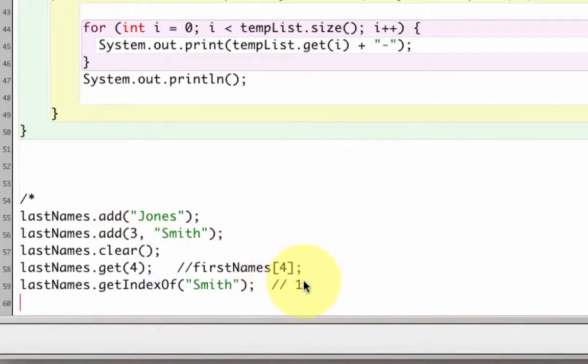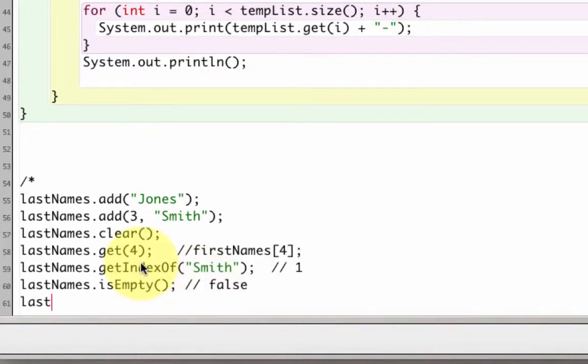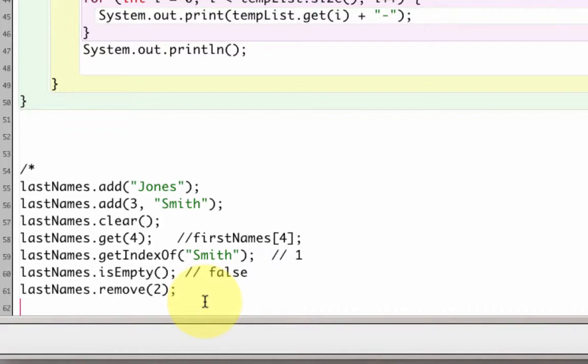There's a few other ones that are important. Last names dot is empty. It returns a Boolean, and it returns true if the array list is empty. You might be interested in remove. When I say remove, it doesn't just clear the entry. So if the array is size 6 and you remove it, it becomes size 5 because it takes out whatever's in index 2. You'll need to know last names dot size, which just returns the size of the array list.